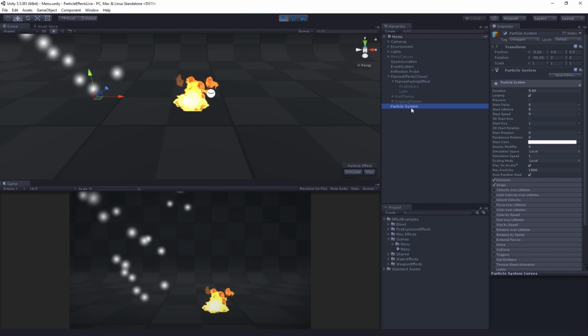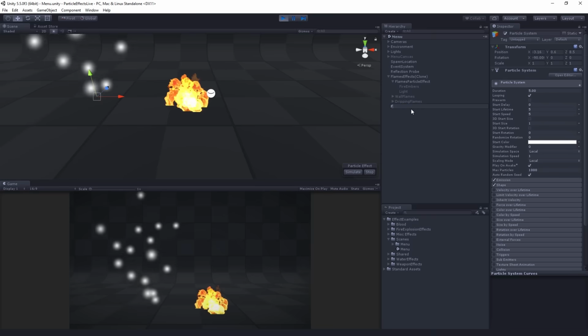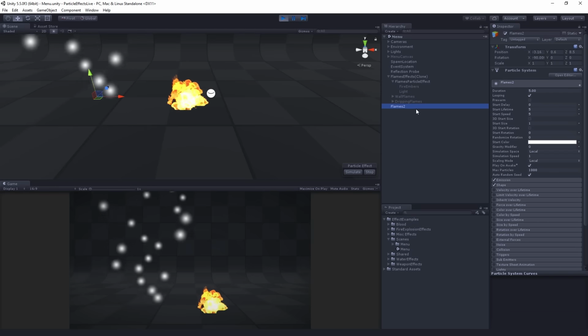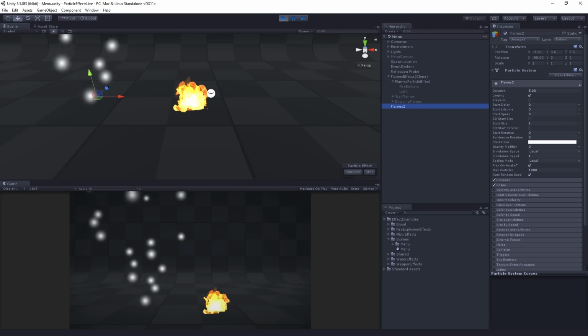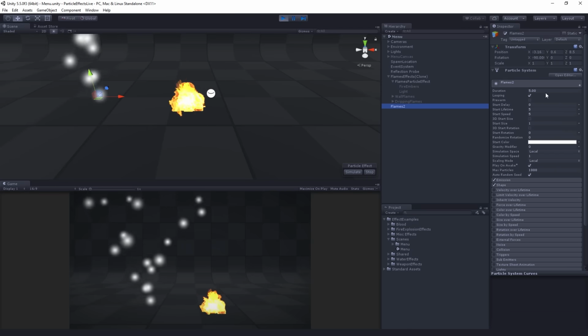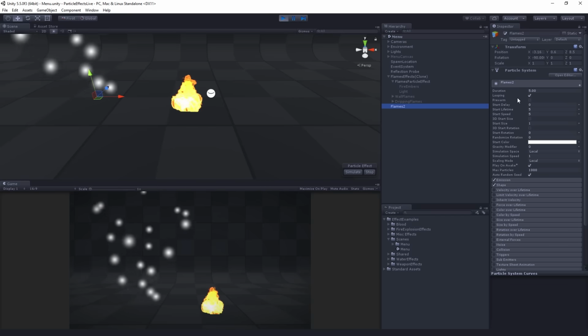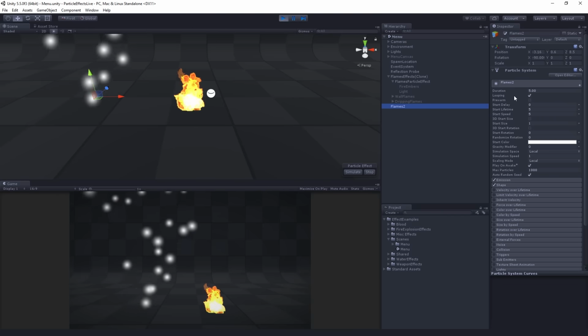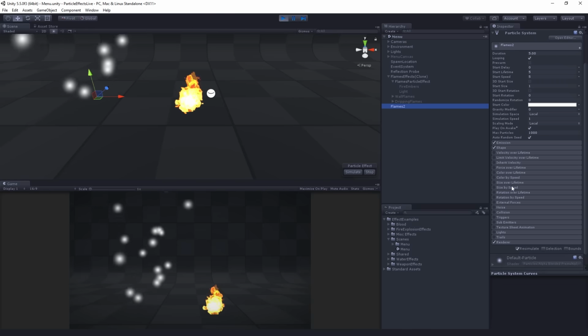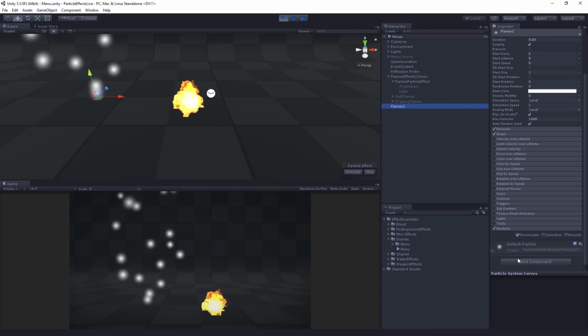So I'm going to select my particle system. I'm going to call this Flames 2. The first thing is a little disclaimer before I go any further. I'm not going to cover every single parameter in the particle module. You can see there's about a million of them.